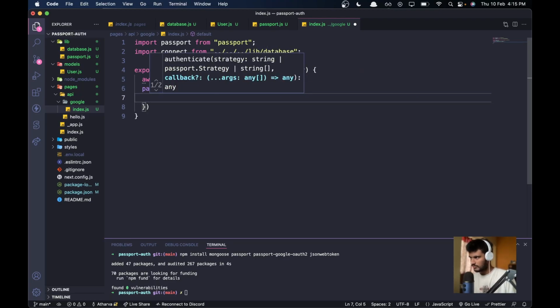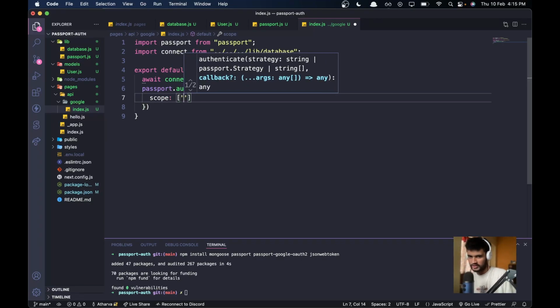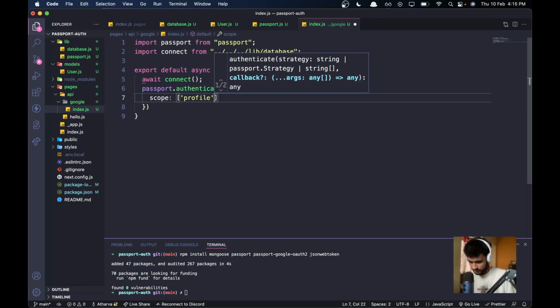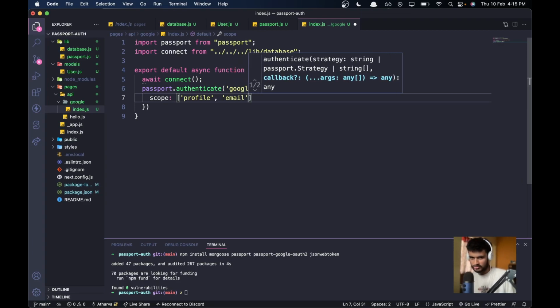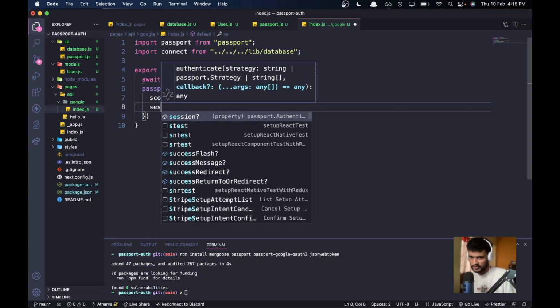And then we have to pass in a few options here. So let's go ahead and pass in scope. We need a few details of the user, right? So we'll say profile, and we also need the email of the user. You can also read more about these scopes in the Google documentation. And another thing we need is session: false.